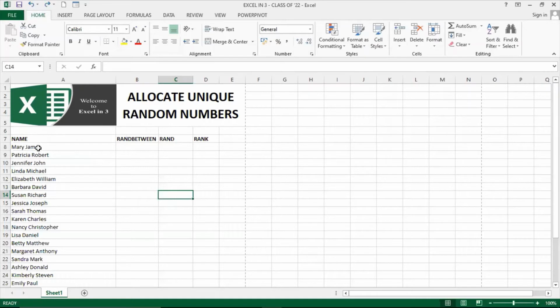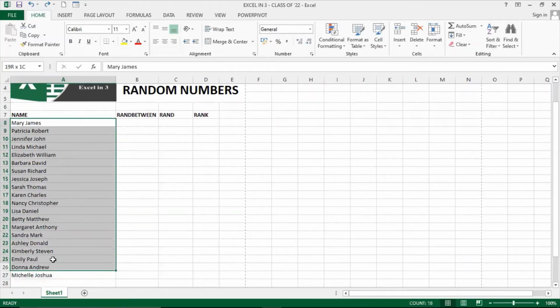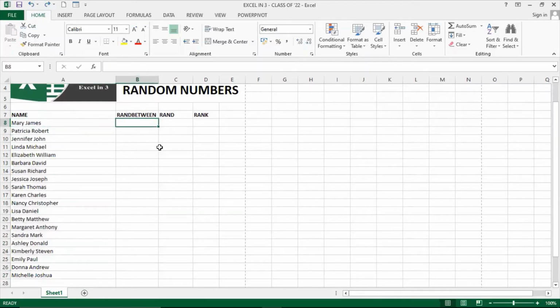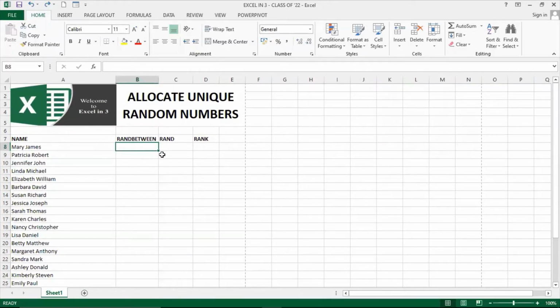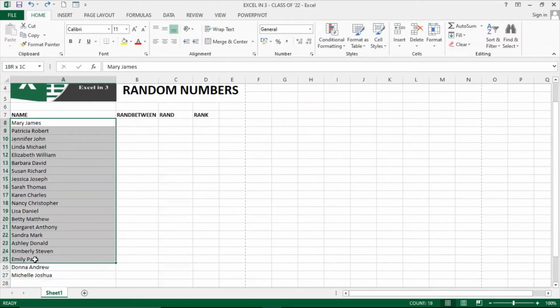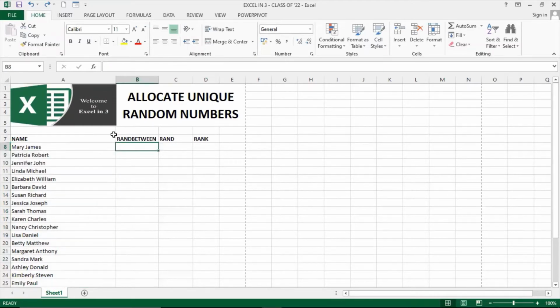Have you ever wanted to generate random numbers for a data set and you keep on getting duplicates? Well, today I am going to show you how to generate unique random numbers using only 2 formulas. Here I have an example of a list of 20 students and I want to randomly allocate numbers to. Since I have a group of 20 students, naturally I would go for the RANDBETWEEN formula.